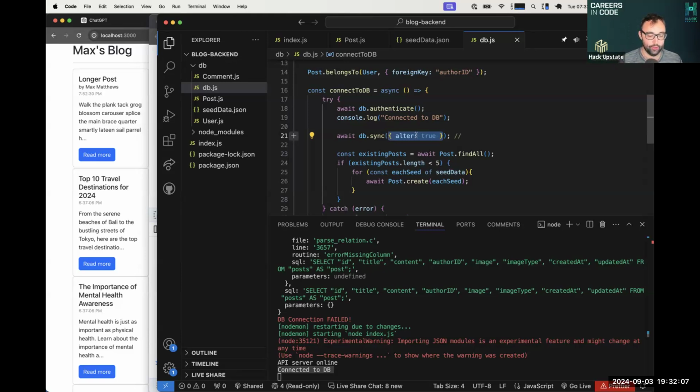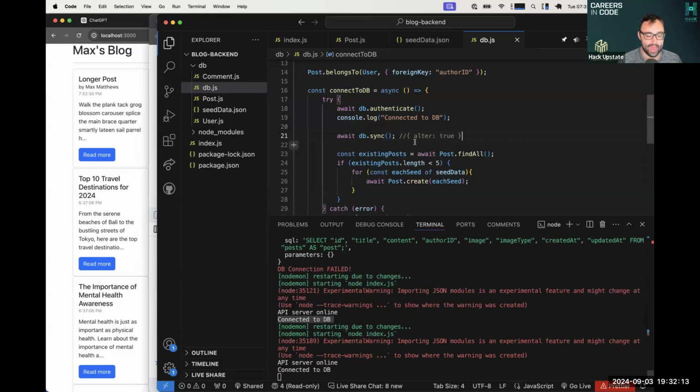So go ahead and put your alter true in your db.sync, and then go ahead and move that back out in a comment. And you will notice that it is connected to DB and has no problems from there.